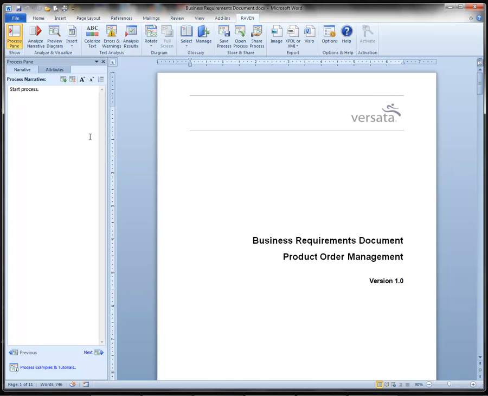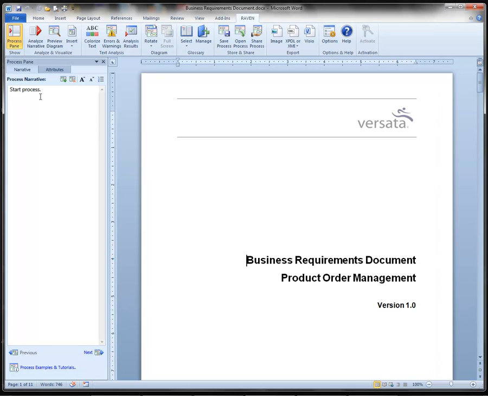You can also analyze text written directly in the body of the document, but oftentimes it's easier to do this directly in the Process pane. To quickly show you the power of what Raven can do inside Office, let's drop a simple narrative into the Process pane describing a high-level order management process.